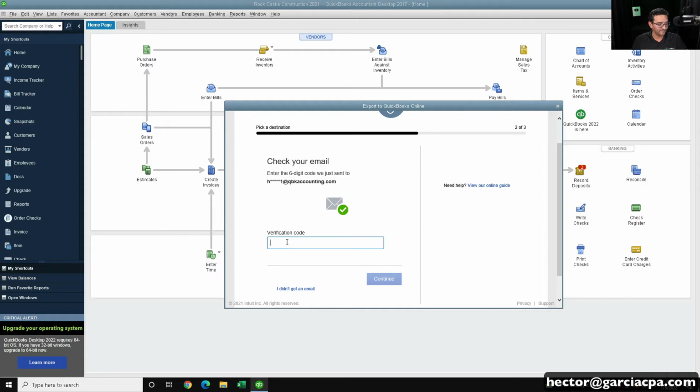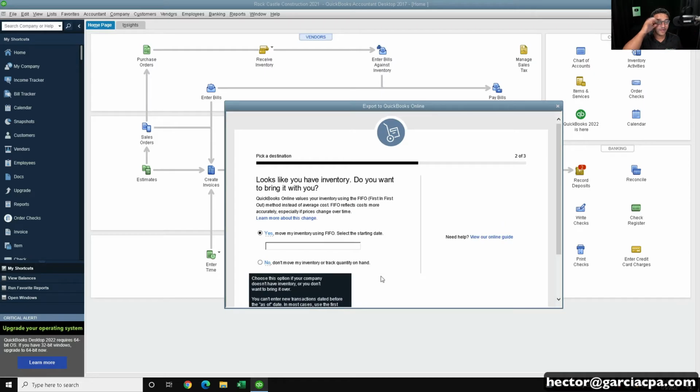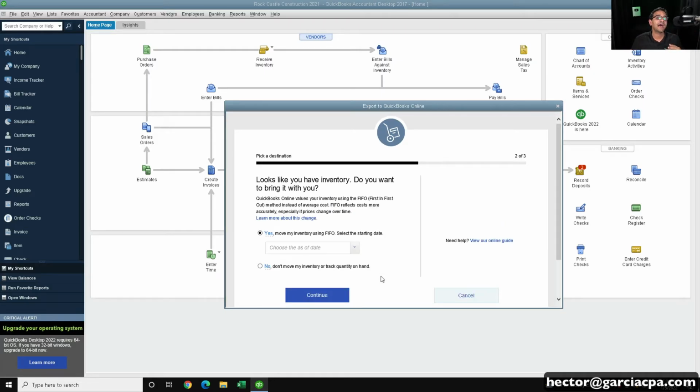And you're going to put that verification code in there and click on Continue. So now it's logging into your QuickBooks Online account. One caveat: if you have inventory, it's going to ask you, hey, we're moving inventory, but QuickBooks Online and QuickBooks Desktop have different inventory criteria or different inventory valuation methods.